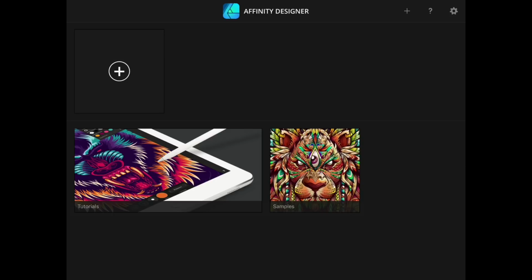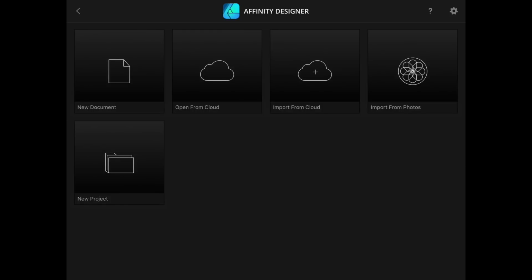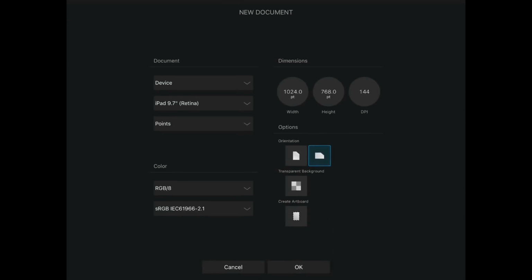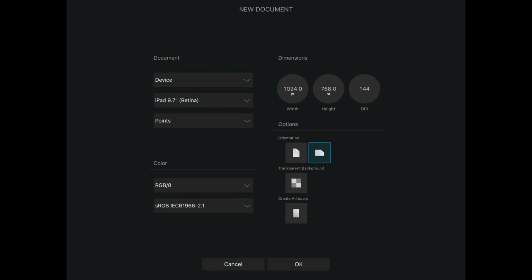Alright, now let's actually get to the fun stuff. I'm going to start a document here, and it looks like once we hit plus, we can start a new document, open from cloud, import from photos, or a new project. For right now, I am just going to go ahead and open a new document. Looks like we have a lot of our standard options. We can choose what type of document, web or device, we want to do. iPad 9.7 is what mine's defaulting to, and it's probably because that's the device that I'm on. And we can choose what our units show up in. I'm going to leave mine to points for now.